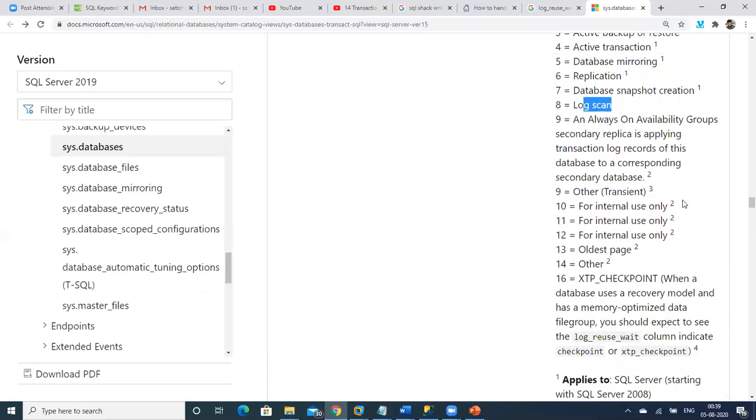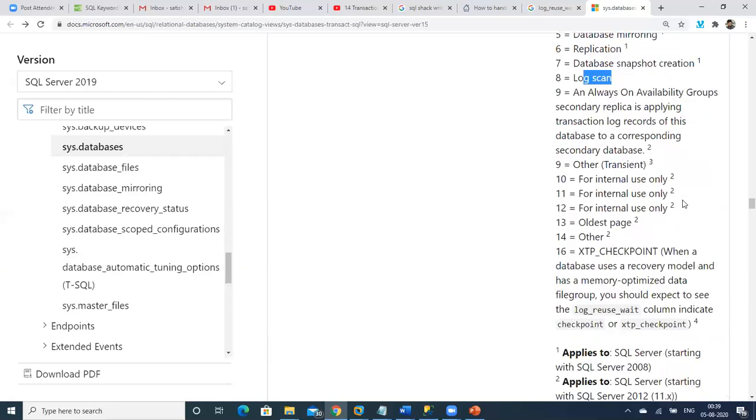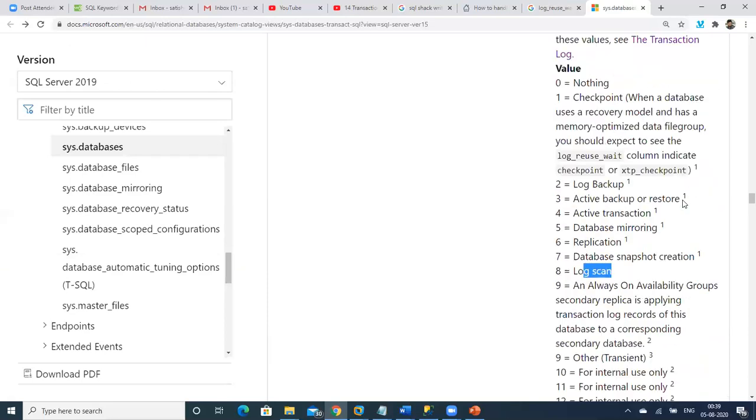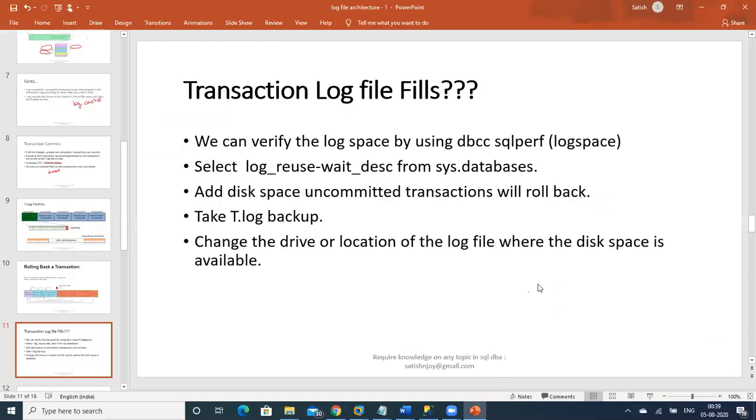In these 16 scenarios, if you have some problem, your log file will stop the incoming transactions.